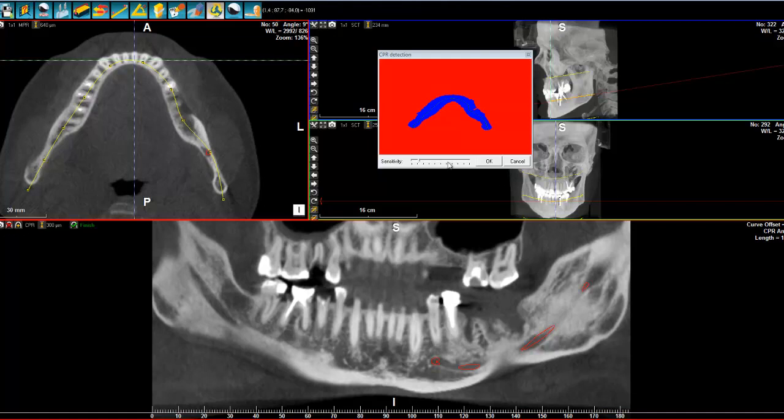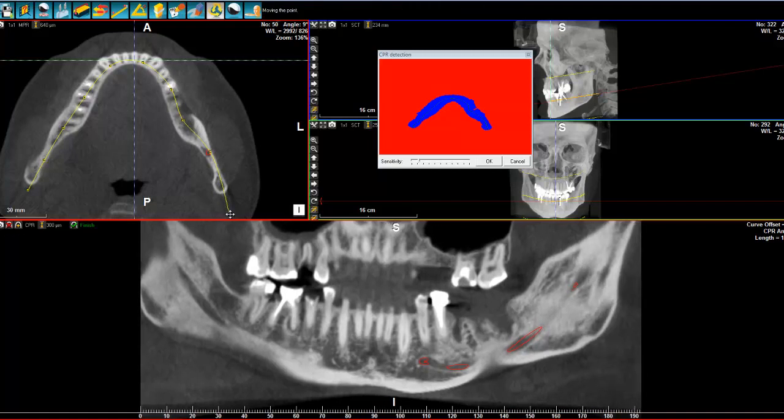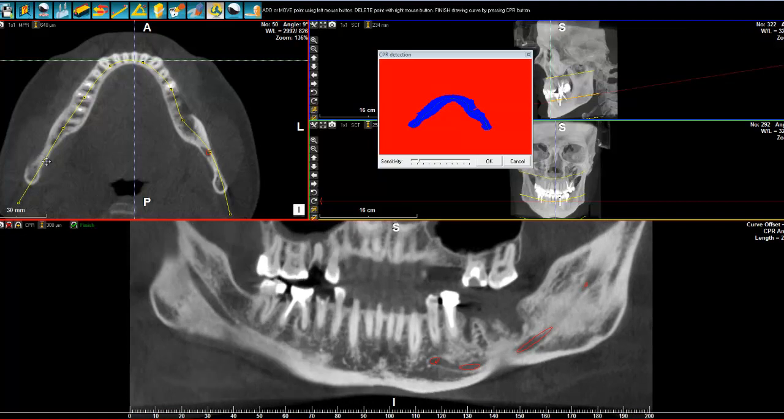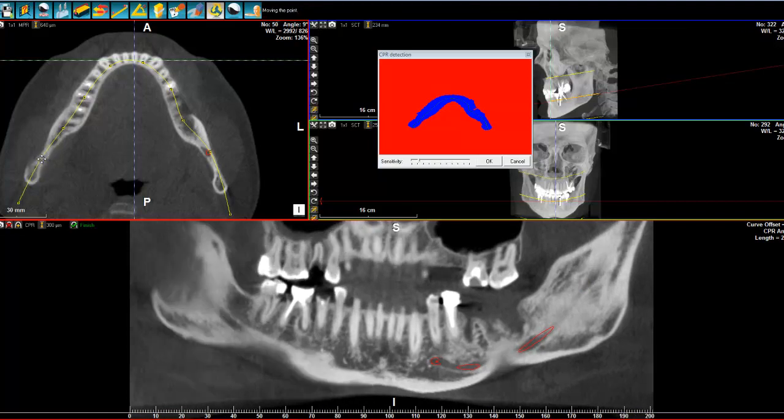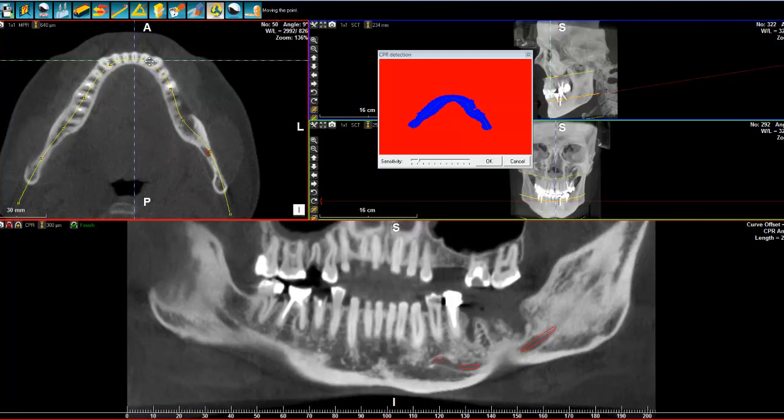Now, before clicking OK, I would like to apply some changes just to be sure I get, for example, the TMJs. This is it, for example. Or I can even move the curve slightly in order to be sure that everything is going to be inside. This is quite okay right now. And once you're done, you only click OK.